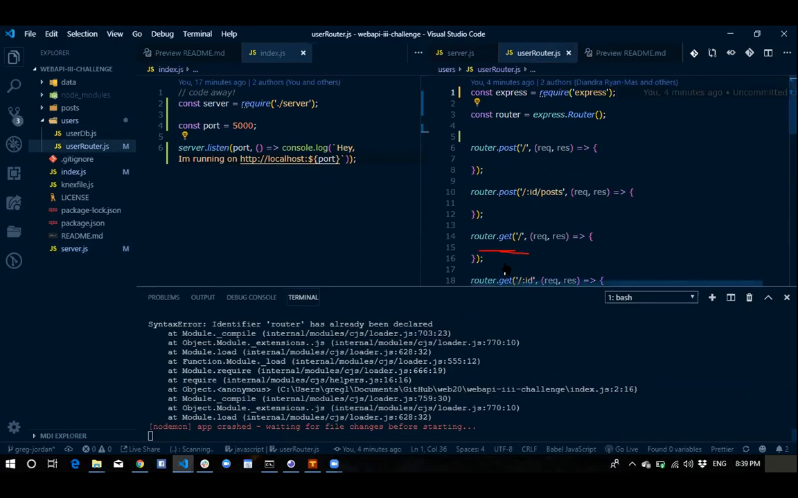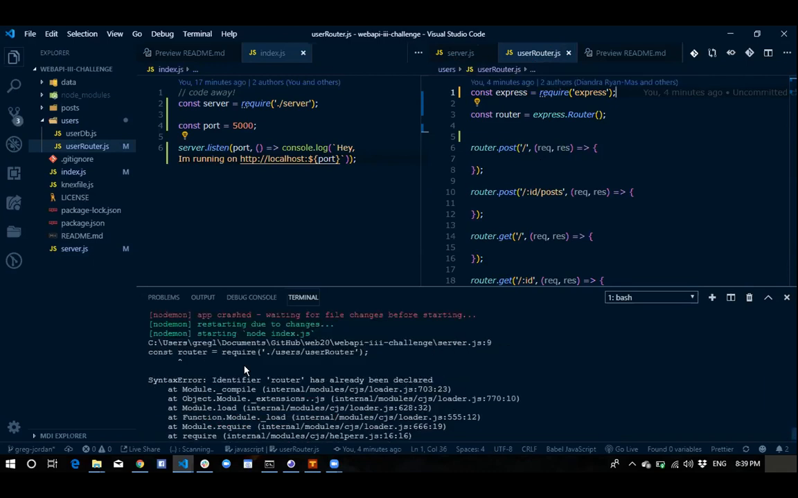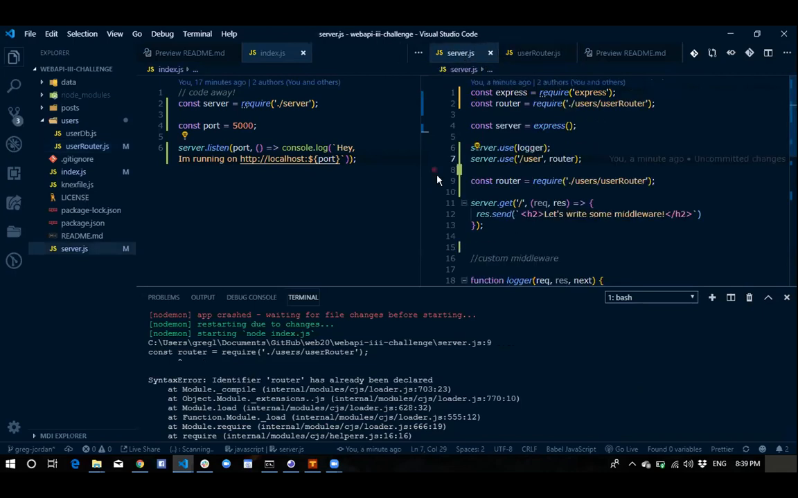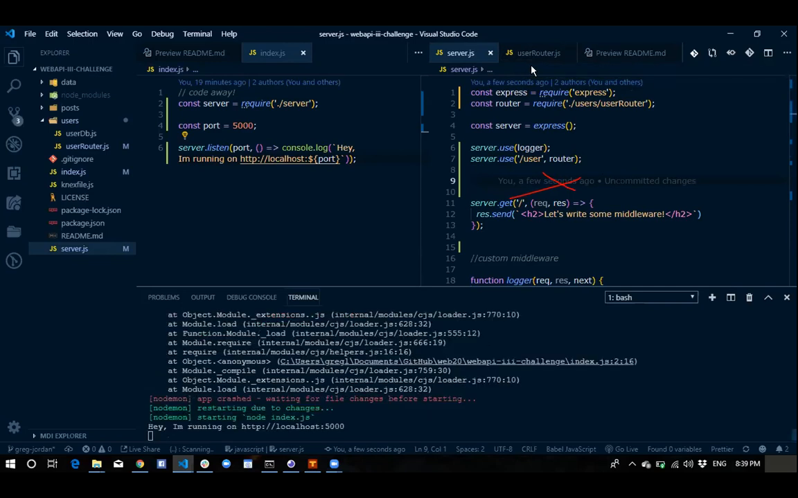So we got another error. It said router is declared already. Oh, let's see. I think you left 2 of them in the server JS. Uh-oh. Yeah, let's check it out. There's one on 9 and one on 2. Aha. Yes, we just need to get this out of here. Line number 9 needs to go. Yeah, that must have auto imported. All right, so let's see. Okay, cool.